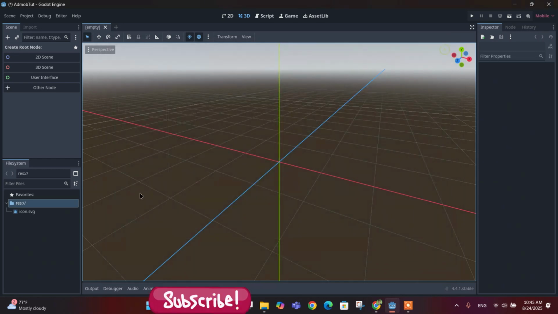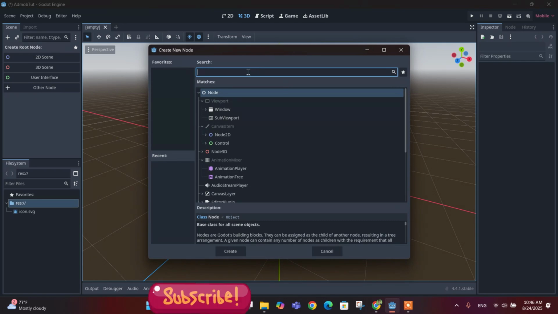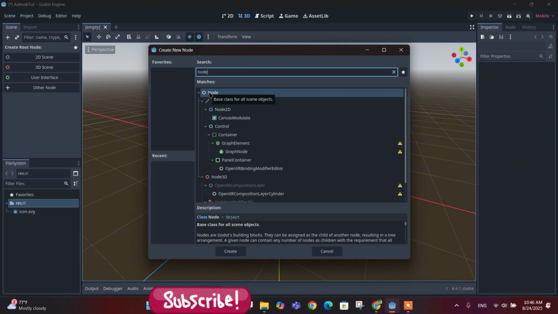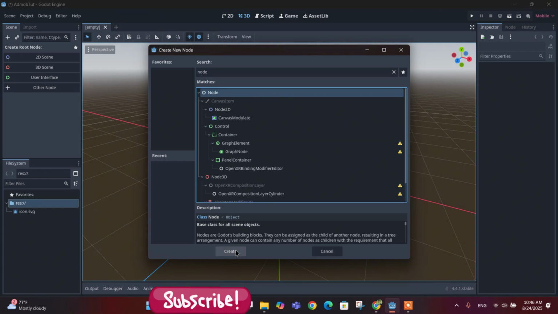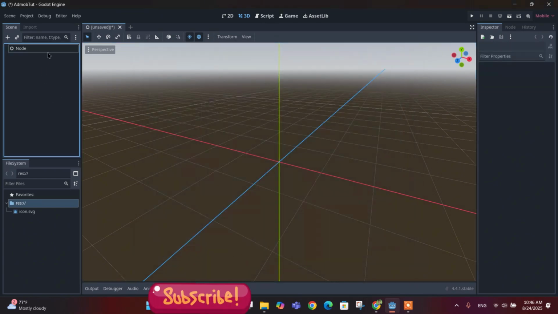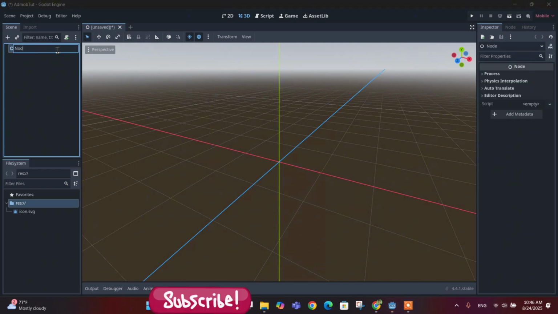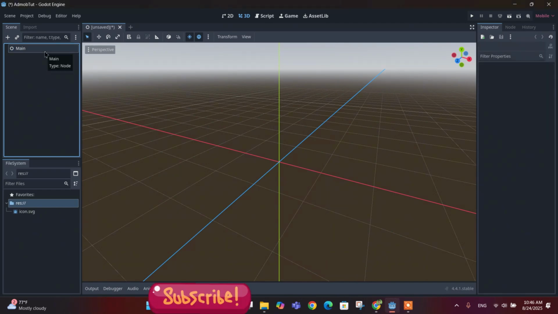Okay, first of all, let's make a scene, the main scene for our game. I'll click plus here, and let's make this scene a 2D scene, or the node. Let's just make it not 2D. No, just a node is okay, I think. Click on Node and create. Let's call this node Main for now, M-A-I-N, Main. And this is our main scene.